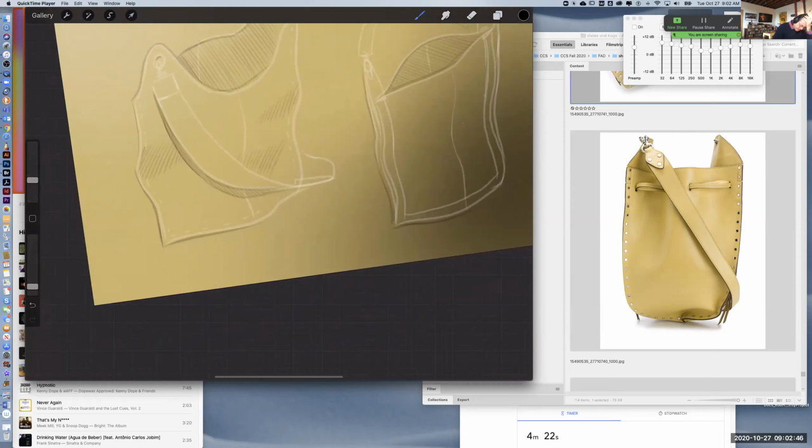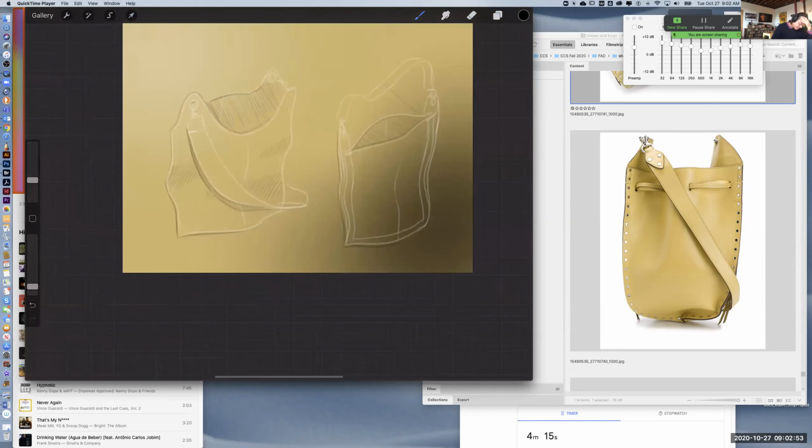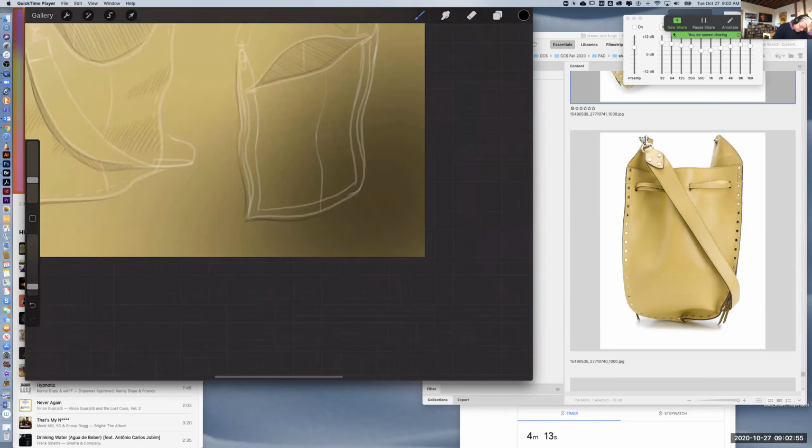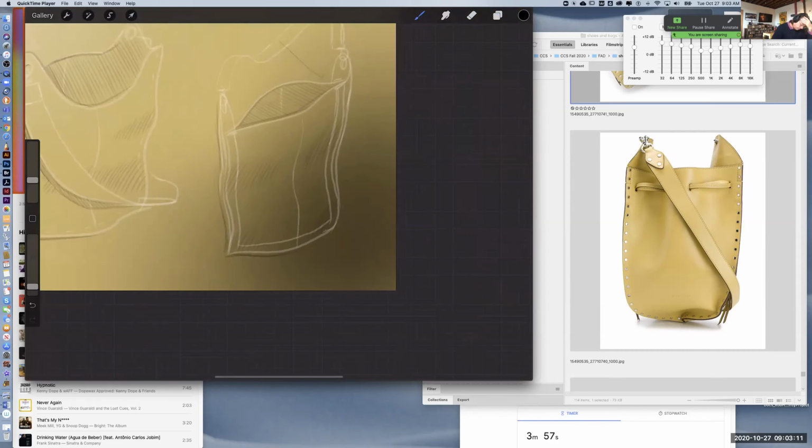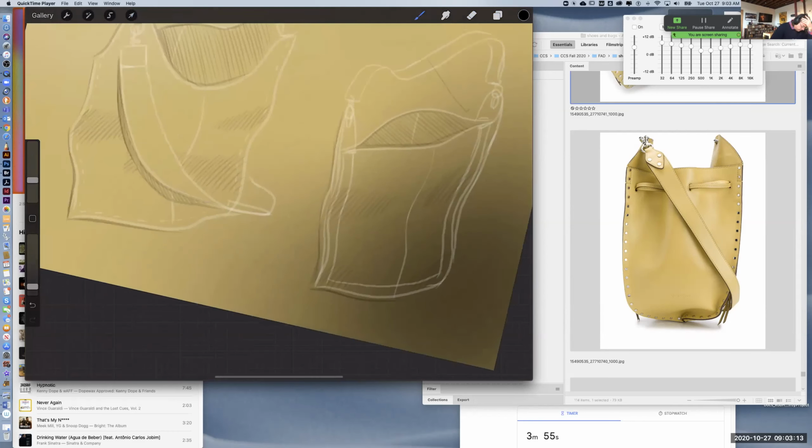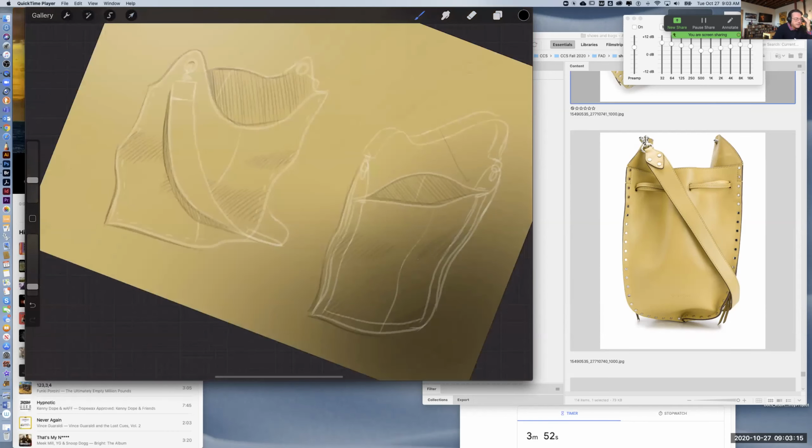A nice way to do these type of shadows is just kind of do some shading without any definition. Okay, so we only have like 4 minutes left, so I can get cranky.